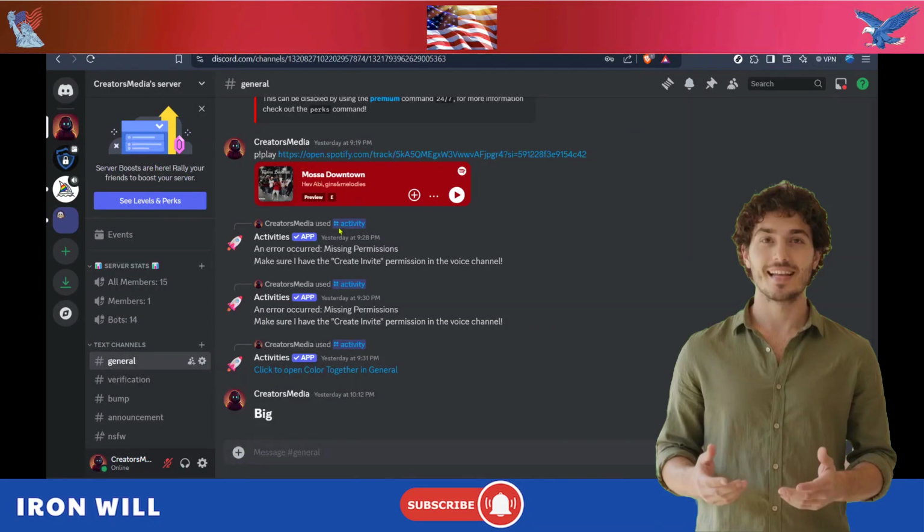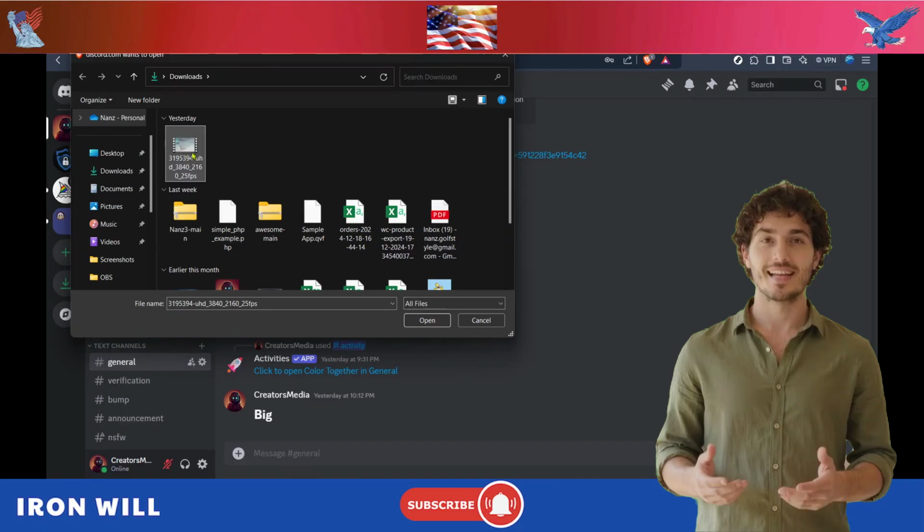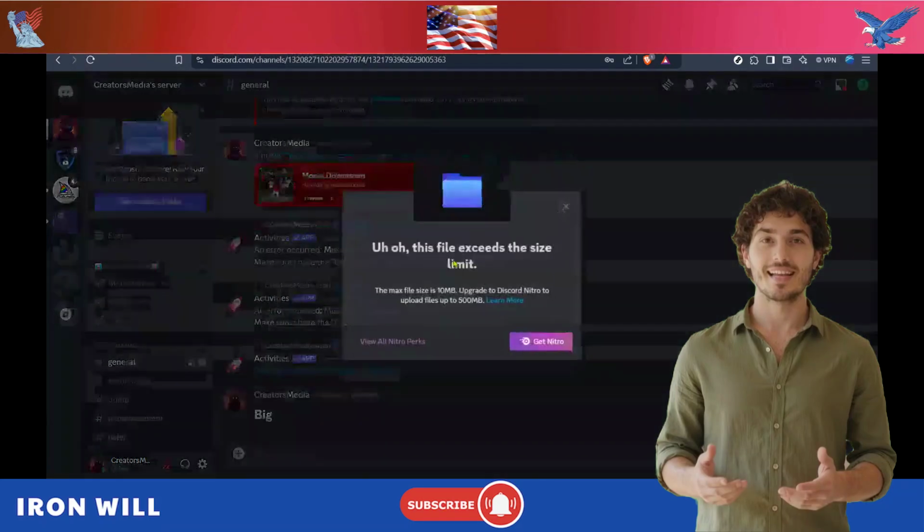Click the server icon on the left sidebar to enter. Once inside, choose the specific text channel for your post, usually identified by a hashtag symbol before the name.